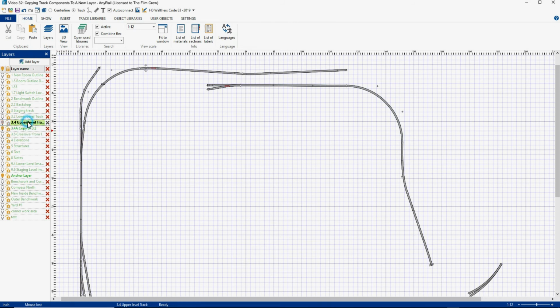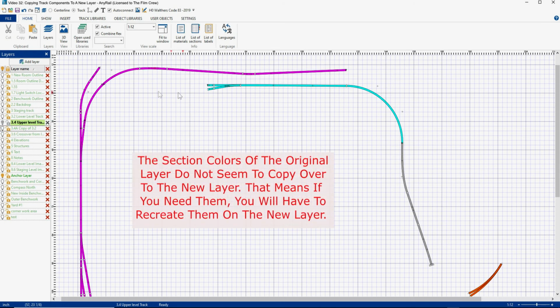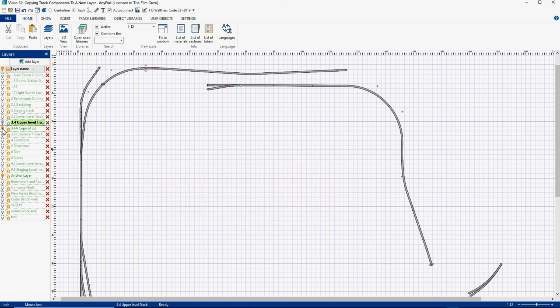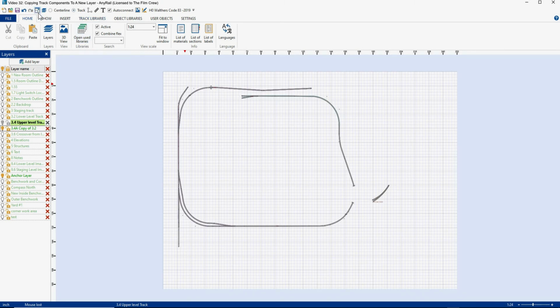So I can say, make my original layer my active layer, and turn off that one. And now you'll see there are the colors of my original layer. Come back over here, turn on my copy. The copy is sitting on top of the original layer, and you'll notice everything seems to line up just fine. Let's do that one more time. I'm going to turn off my copy, and now I'm going to turn my copy back on.